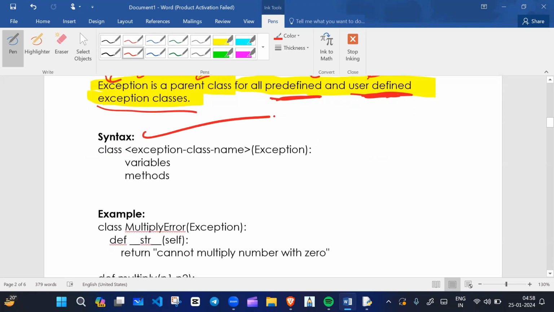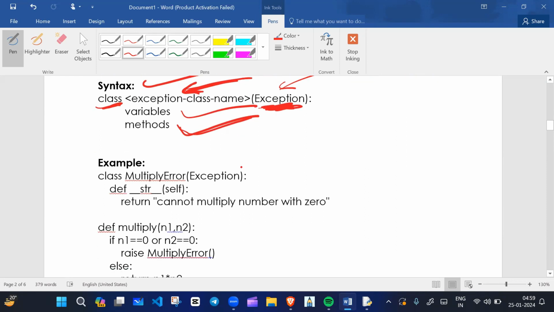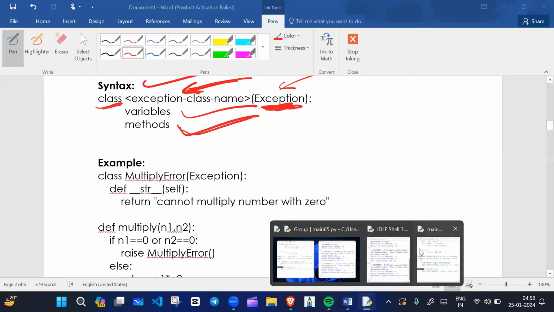Okay, so here is the syntax. We will write the class keyword, then we will write the exception class name. We can give any name. Then we will write here Exception. It means we are inheriting which class? Exception class. Now we will write the properties, meaning variables. Now we will write the behavior, meaning methods. Okay, so let's try this example.